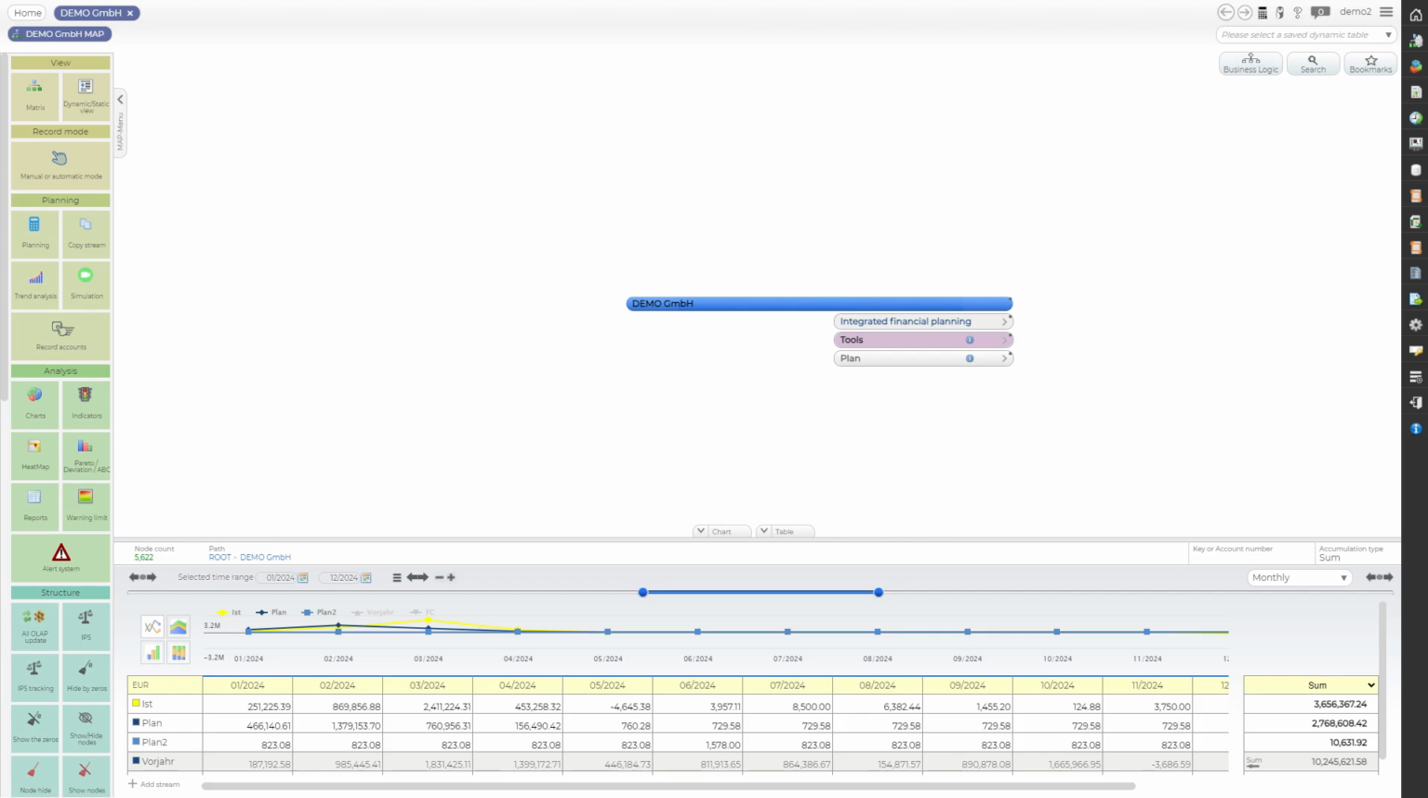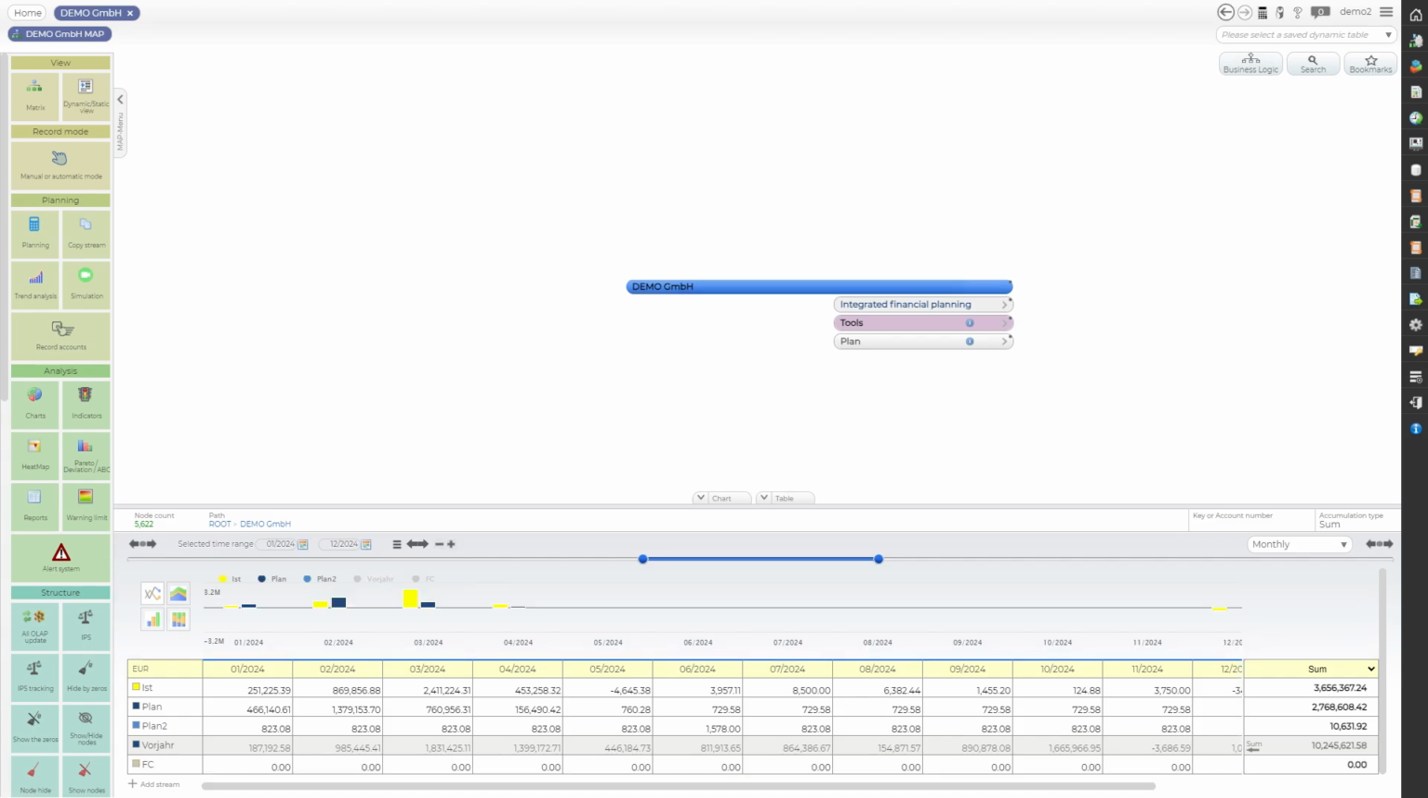Now let's go through a simple example of how to use the table feature in the Seneca system for data analysis. First step: navigate to the Revenue node.